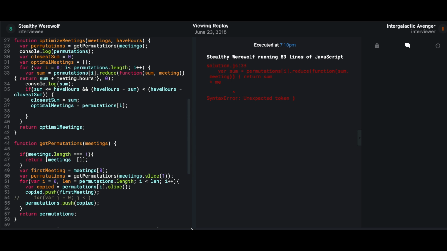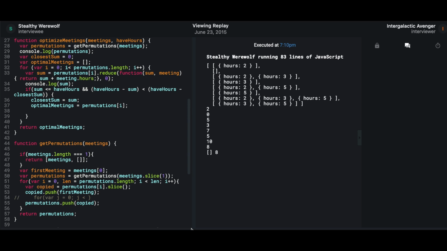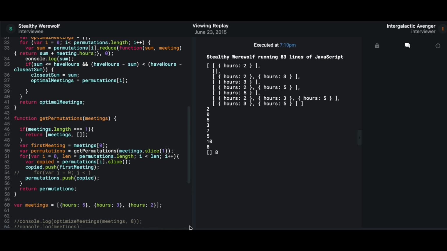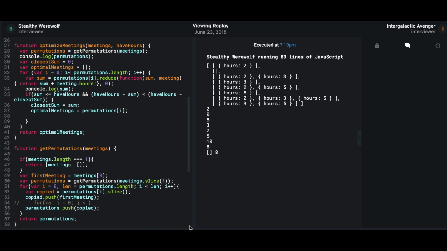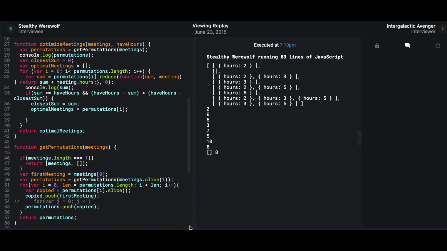You don't have to take all of them if you don't need them. We don't need the index or the array itself. Previous value and current value should be fine. Okay, so now it's definitely logging the sum. So there's probably something wrong with my if: if sum is less than or equal to half hours.